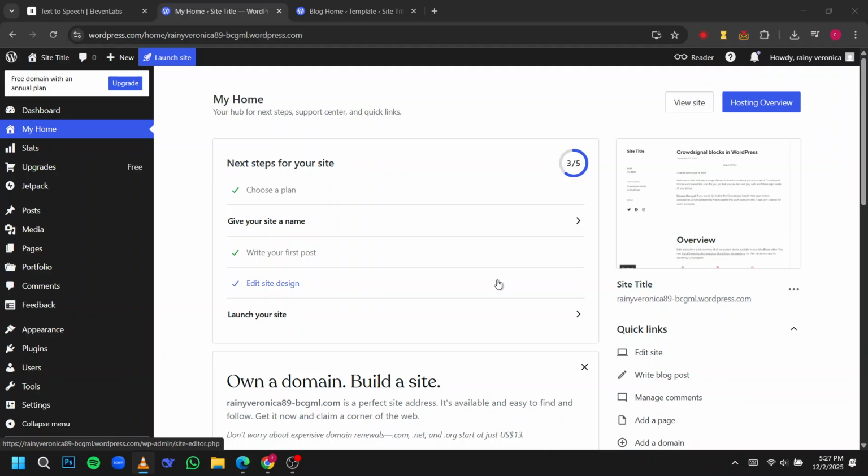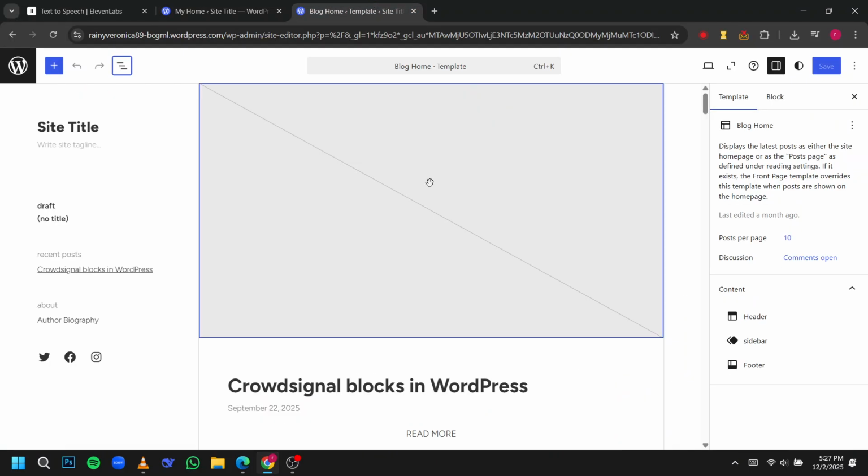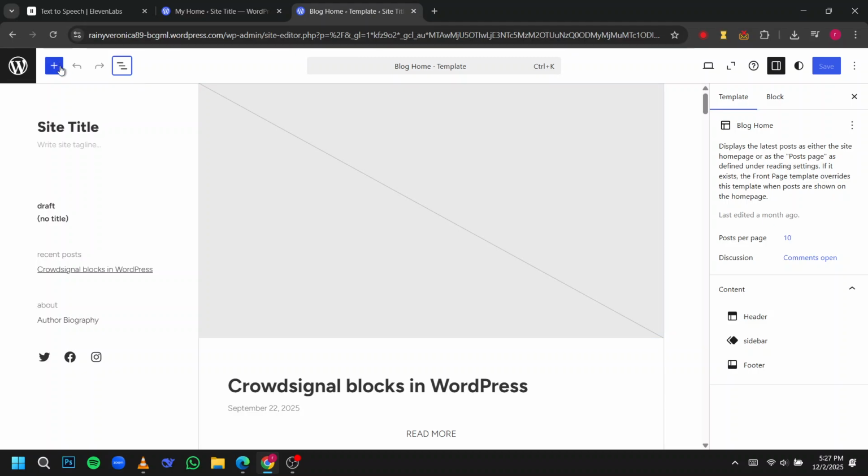After logging in, you'll land on your WordPress dashboard. Look at the right-hand panel where you'll spot the Quick Links section. Click Edit Site. This brings you into the main editing workspace where you control the design, layout, and features of your website. Now shift your focus to the top left corner of the editing interface.